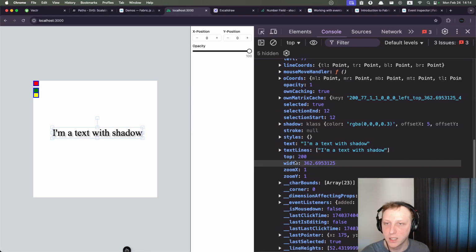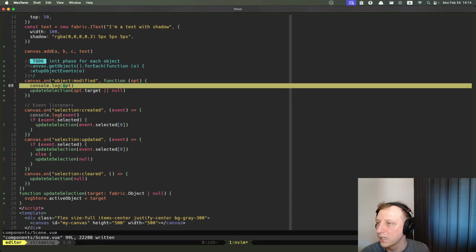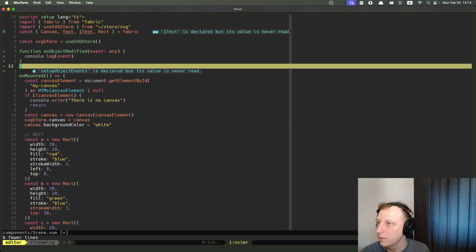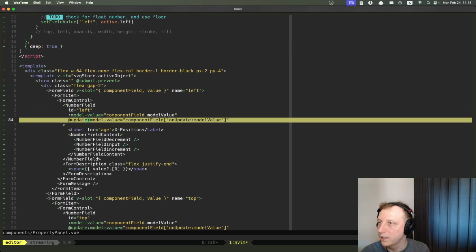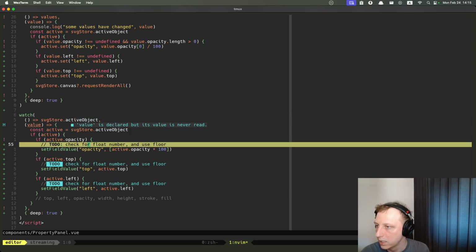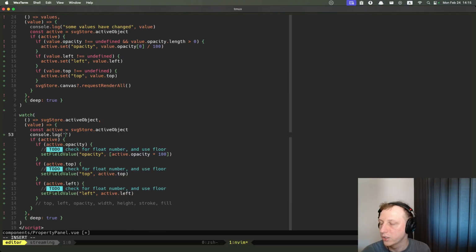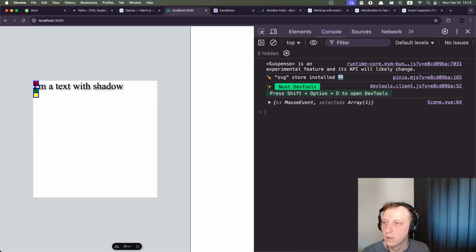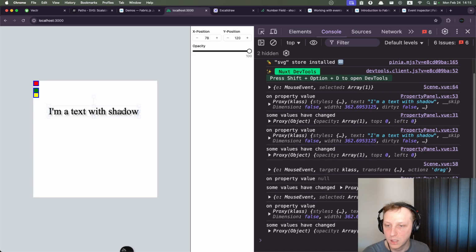So if there is a target, which in this case we have a target, right? This should update the selection, and we don't need this anymore. We don't need this one either. We have the property panel, and in here we should just have the watch, right? So let's see if it's registering the change on property value. Okay, on property value, null. Okay.